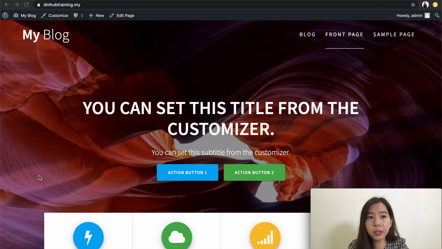Meaning to say, now my domain is dmhubtraining.my. In order for you to have two different WordPress templates installed, you need to install into a different directory. One on the main domain, and the other one under a subdirectory. A subdirectory will look something like, for example, dmhubtraining.my/shop, and that shop link will be your e-commerce WordPress installation. It will fall under a subdirectory.